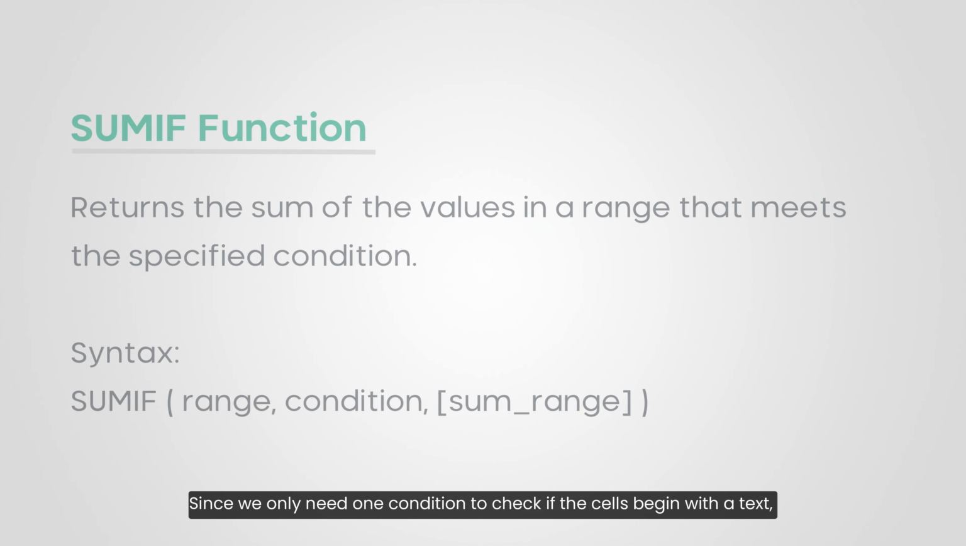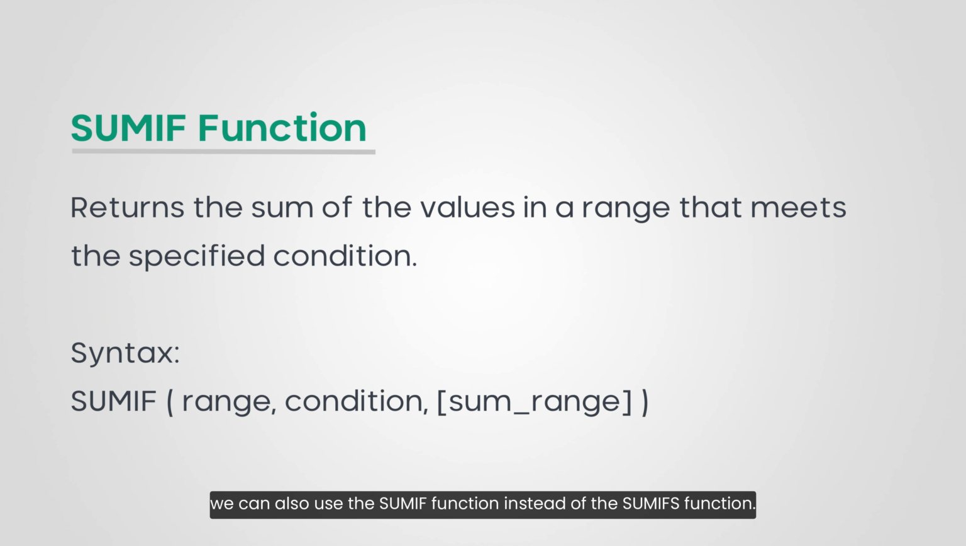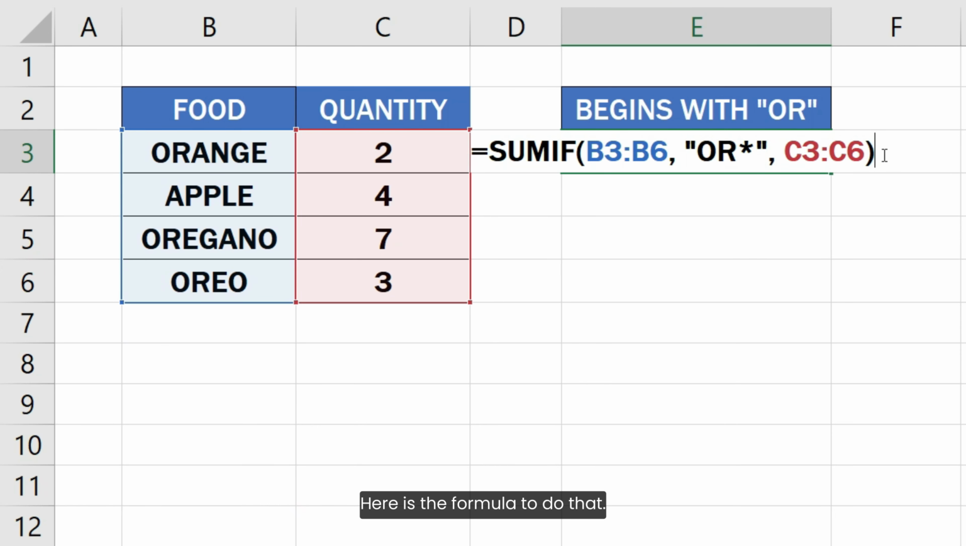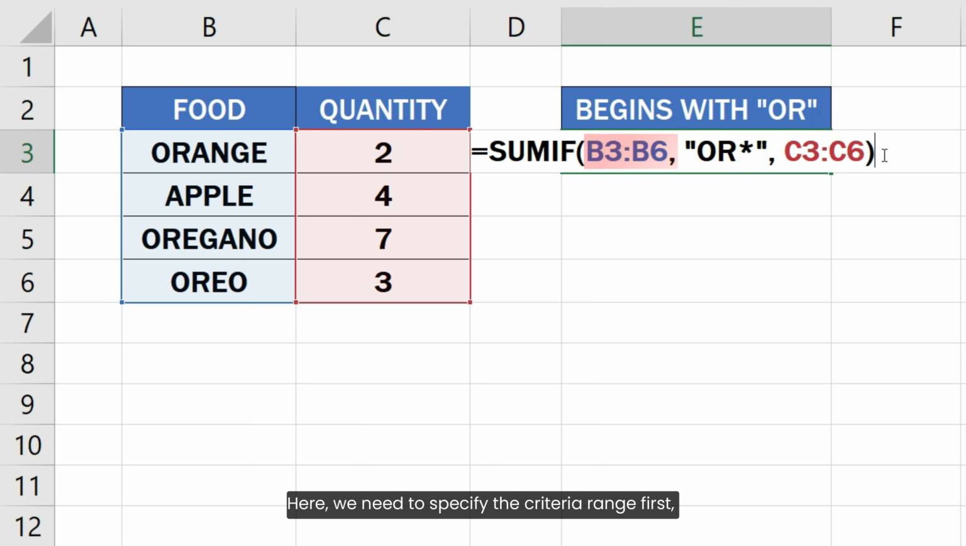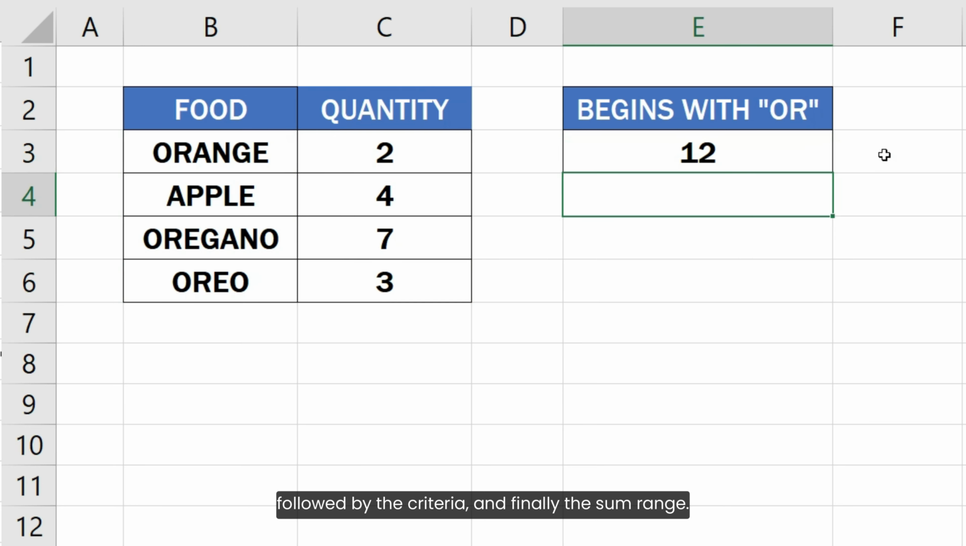Since we only need one condition to check if the cells begin with a text, we can also use the SUMIF function instead of the SUMIFS function. Here is the formula to do that. Please note that the order of the arguments is different from the SUMIFS function. Here we need to specify the criteria range first, followed by the criteria and finally the sum range.